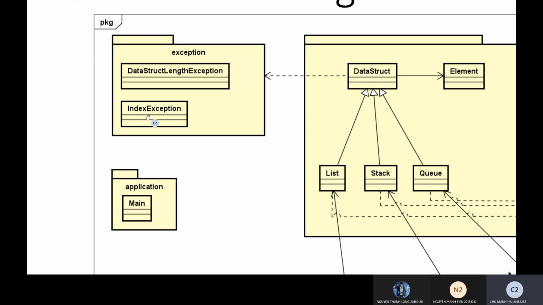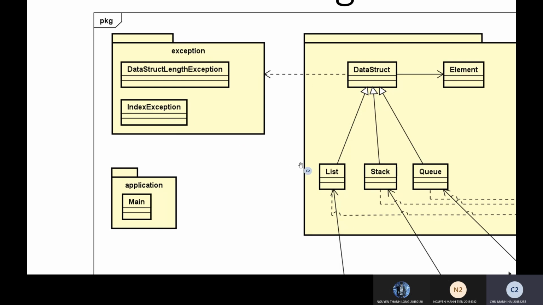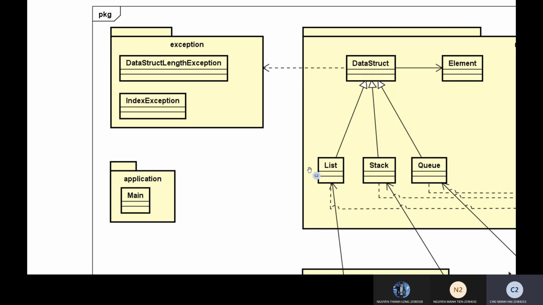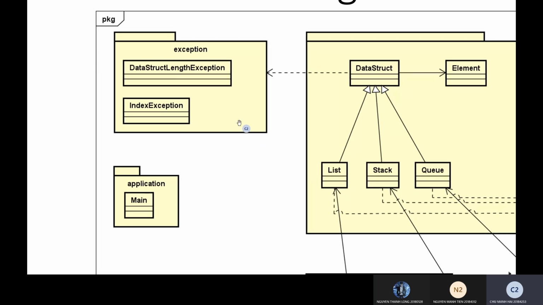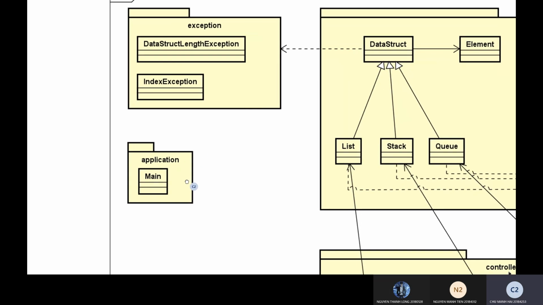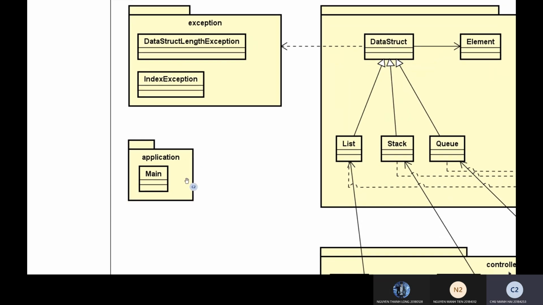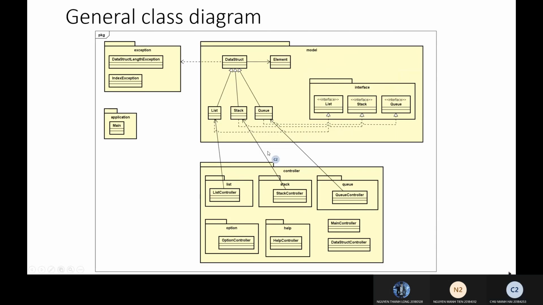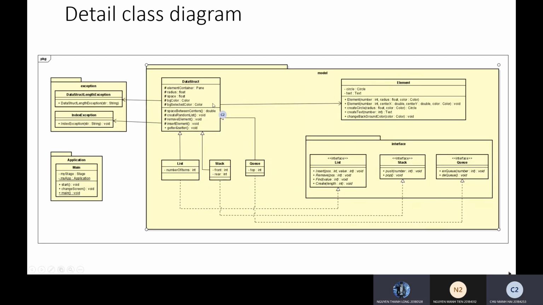Similarly, with index exception, if a user wants to remove an element from the list, they must provide an index of this element. And again, if an index is invalid, the application must also throw an exception and let the user know. And this is the application package, and again, I will talk about it in more detail later on. Now let's talk about the detailed class diagram.